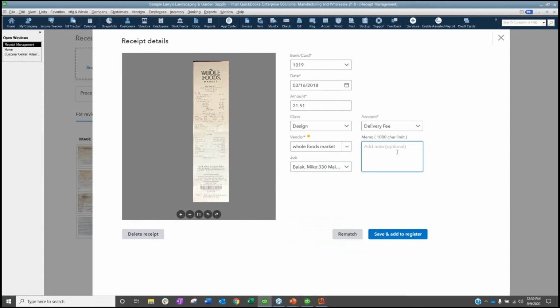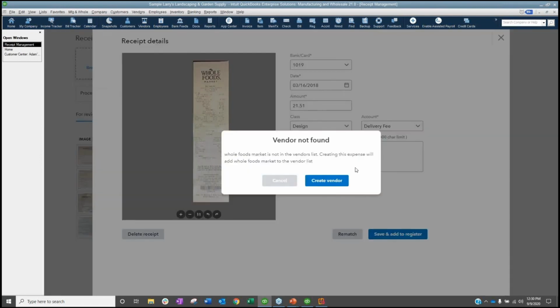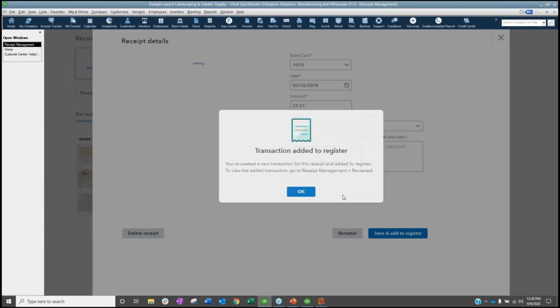So I can save it and add it to the register. Here's where it pops up, says vendor not found. Would you like to create that vendor? I say, yes, please. And then it's going to go ahead and add that transaction to my register.